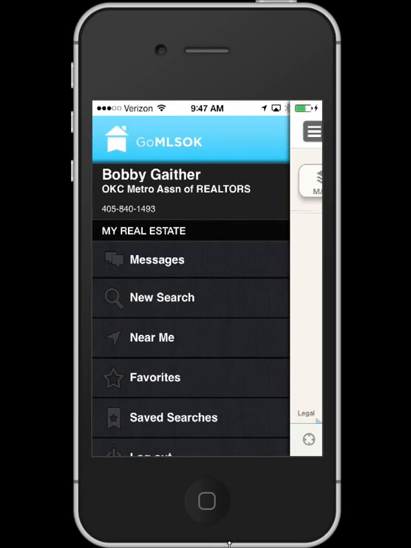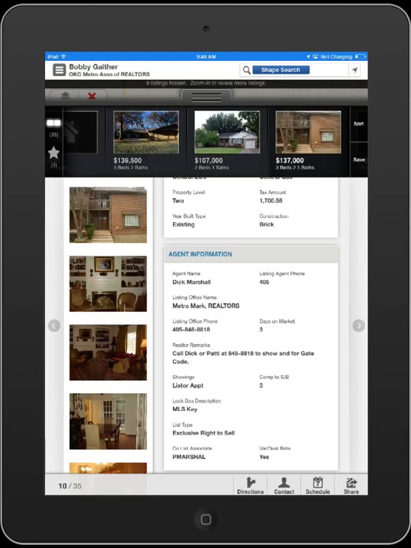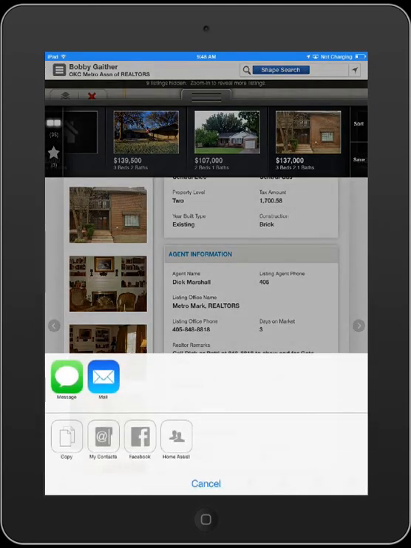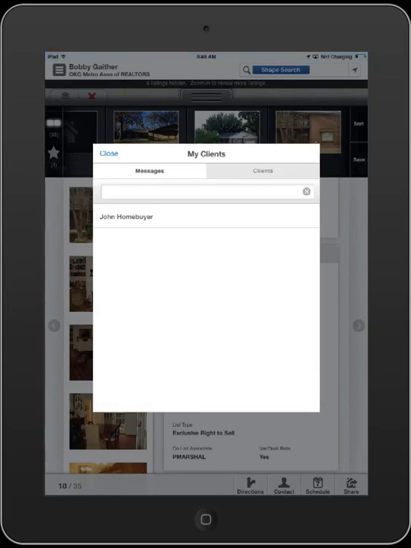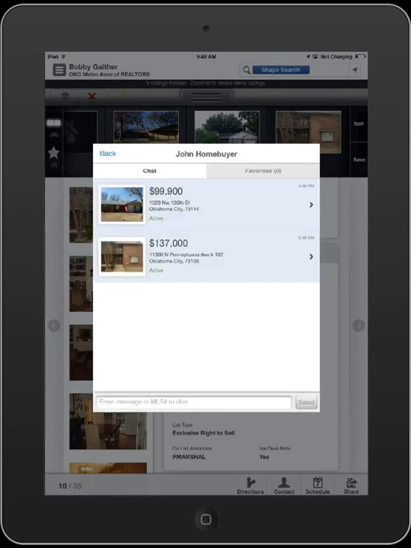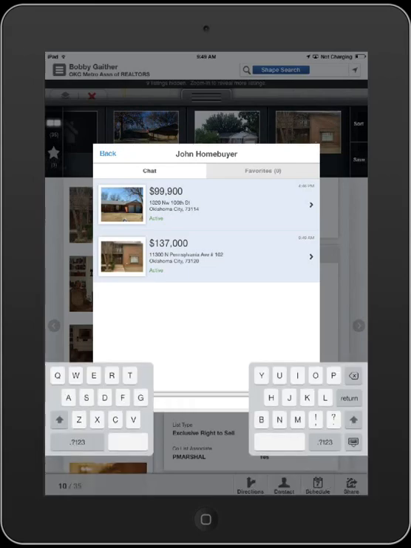Now that this person is set up as a client in Go to MLSOK, let's again switch devices back to your iPad. Let's share a listing using Home Assist. Choose Share, then Home Assist. You can now see that your new client is available for you to send a listing. Send the listing along with a note if you'd like.